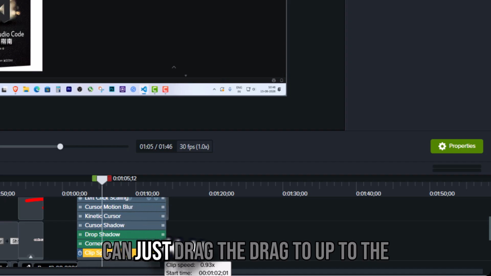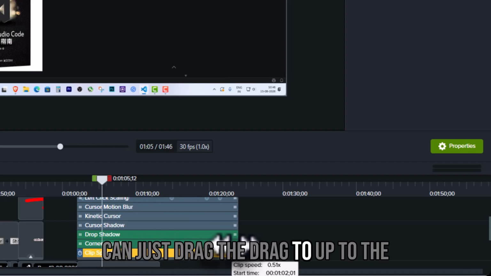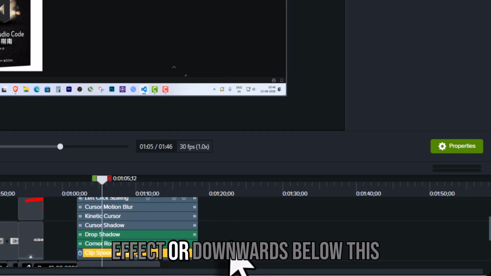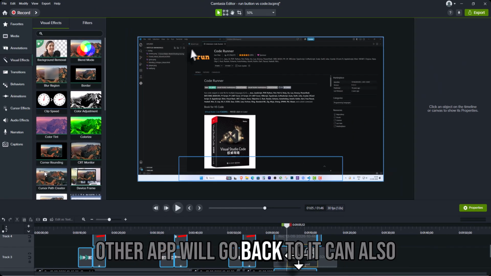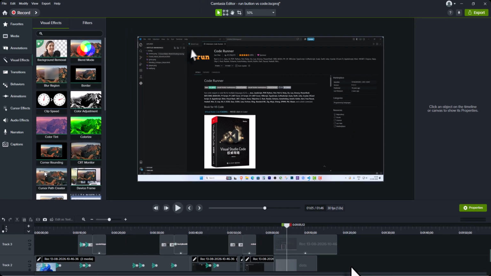You can adjust the speed directly on the timeline, drag the speed control upward to make that section play faster, or downward to make it play slower. And there's another option as well. If you go back to visual effects, you can now select the clip speed and drag it directly onto the video clip.